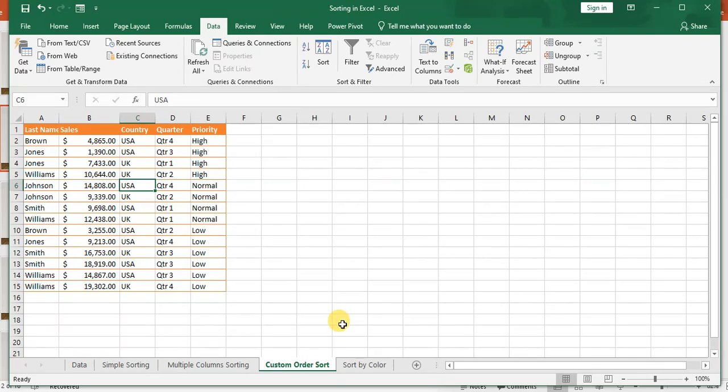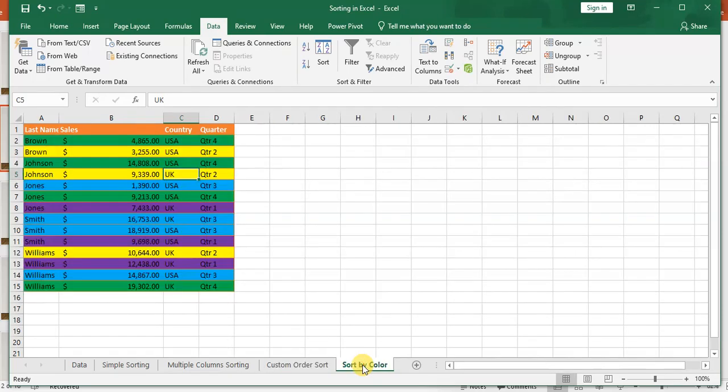Let us also cover the last aspect. In this category, the last aspect is sort by color. Let's see how sort by color works. This video is all about sorting. Once you get this well, it will be well noted.